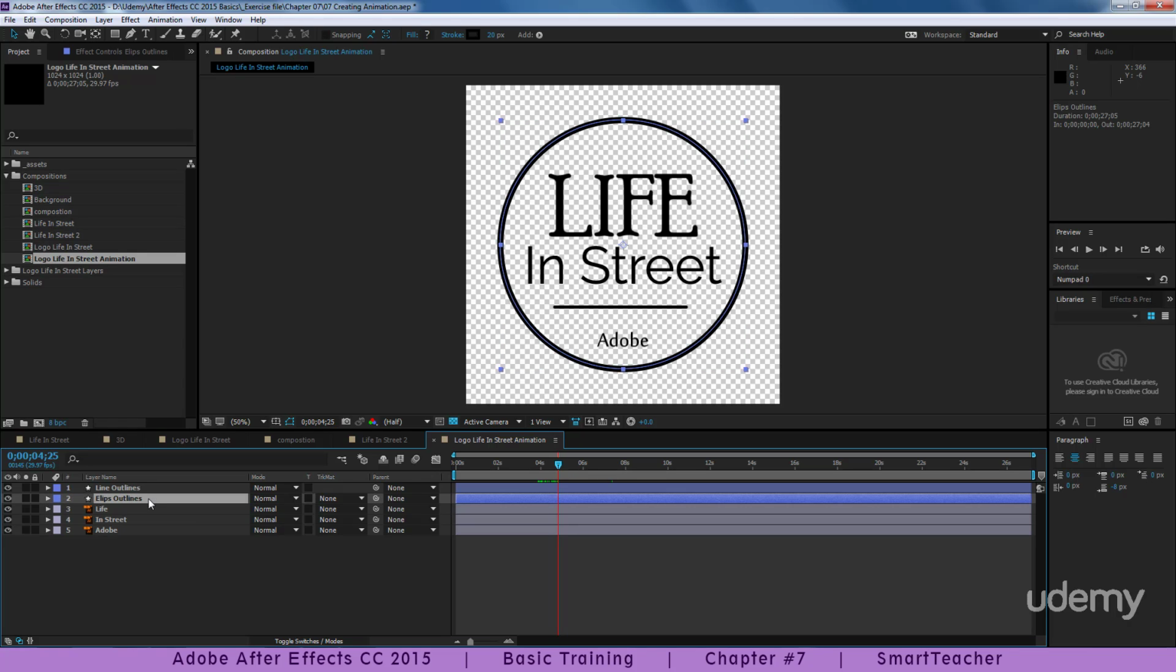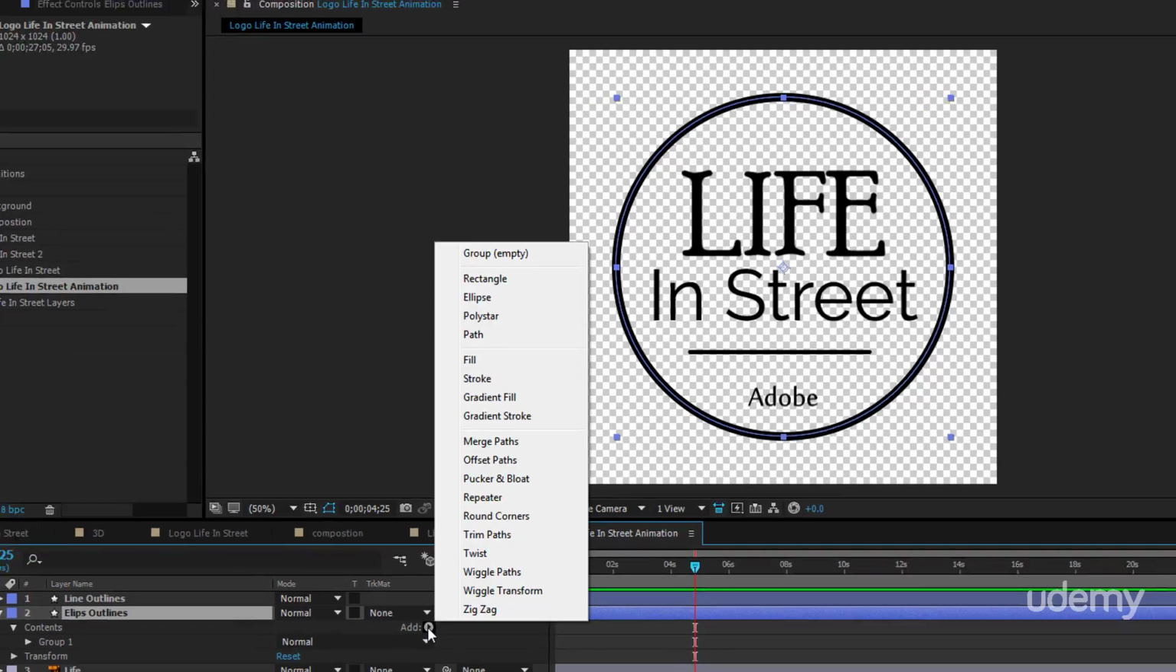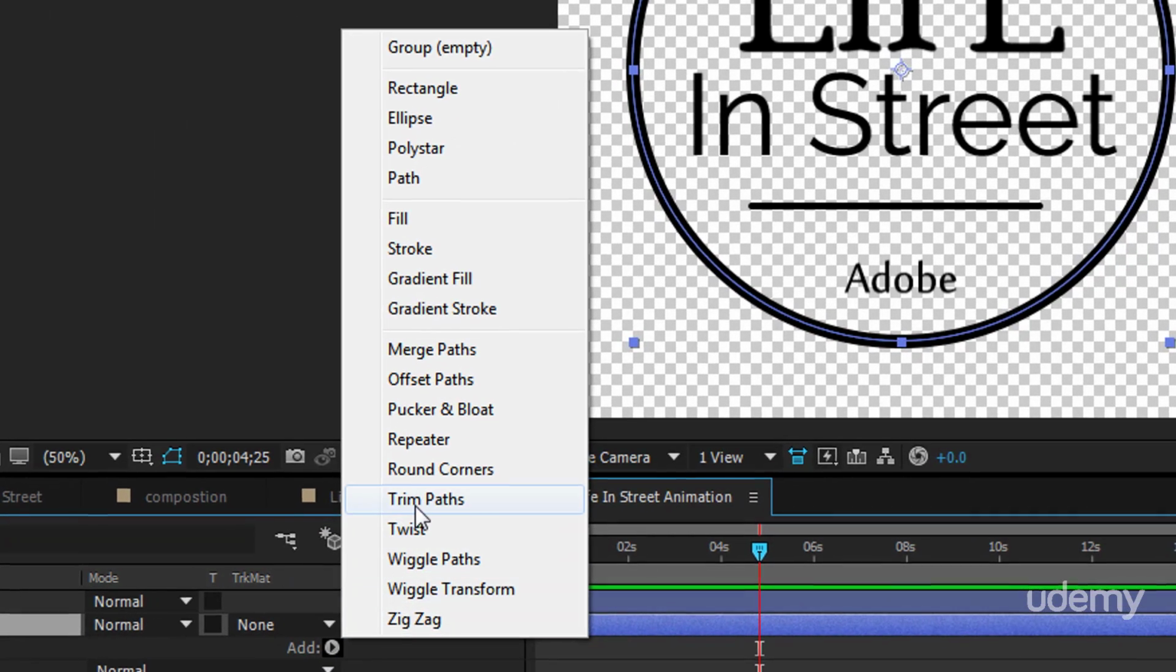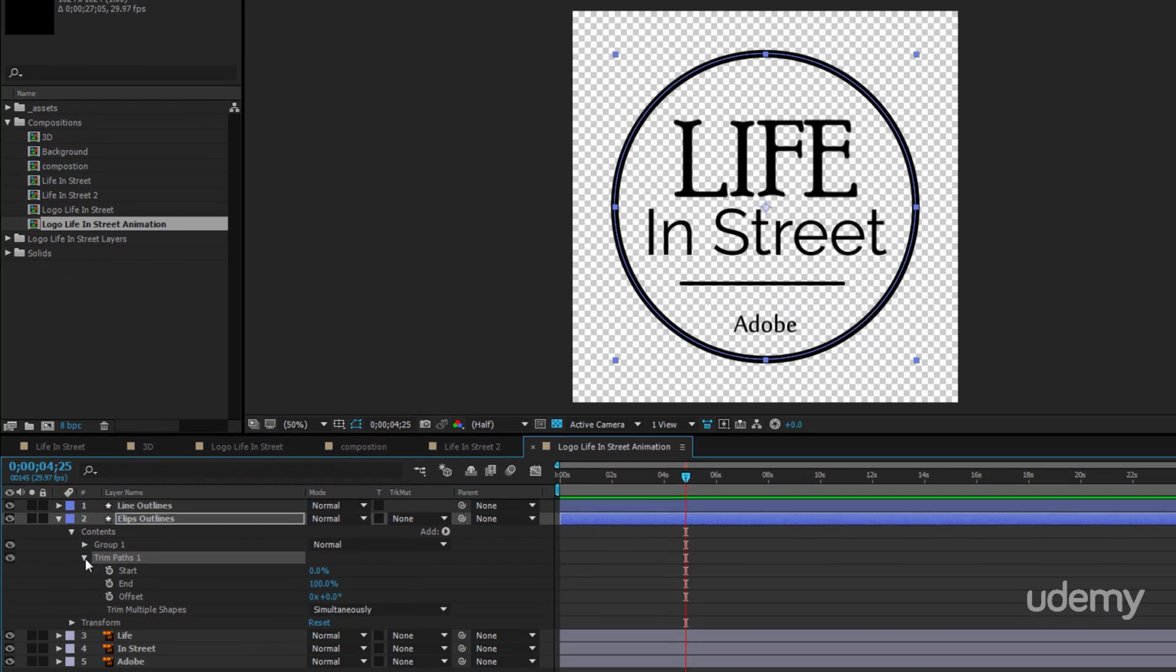Let me select ellipse outline first, and if you open this little arrow, now you can see this Add and this play button, and you can also find this option here in the toolbar section. So let me click on this little button and then click on trim paths. Now we have the trim path property inside our shape layer outline. Let me open the trim path property quickly.